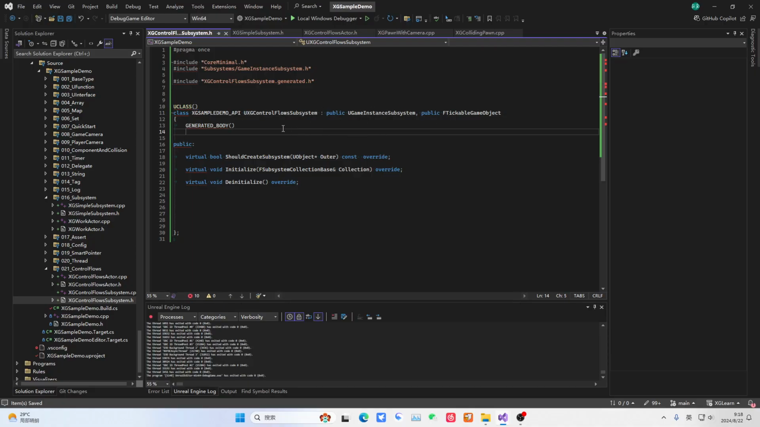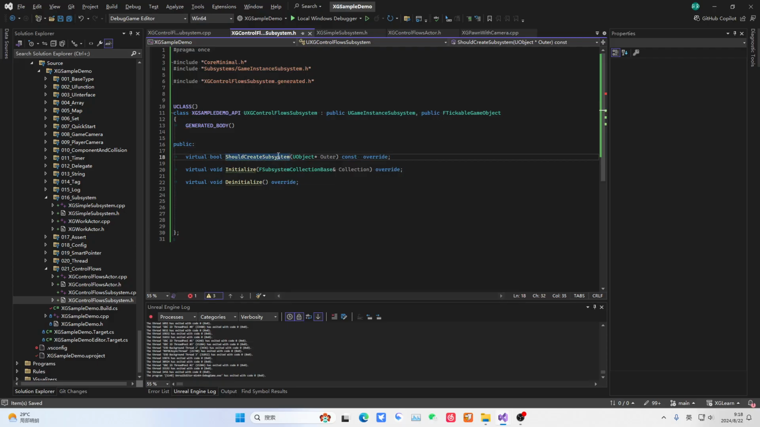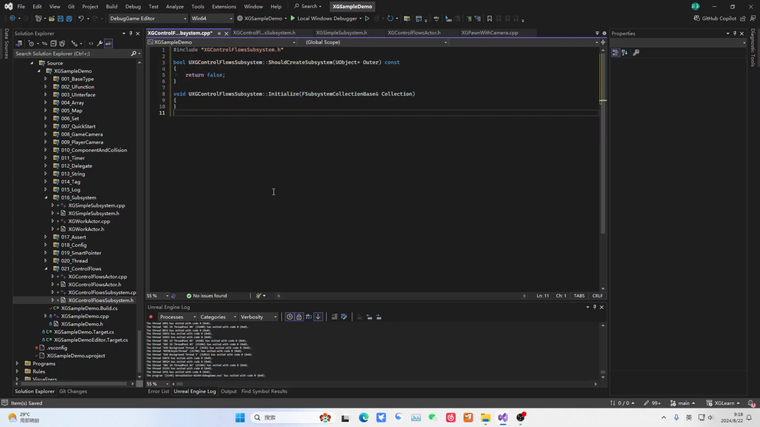Okay, so after this is done, we include it in the CPP. Pay attention. This side does not start with a U. Okay, it has already recognized it here. Sometimes it doesn't recognize it. Just switch back and forth and it will be fine.